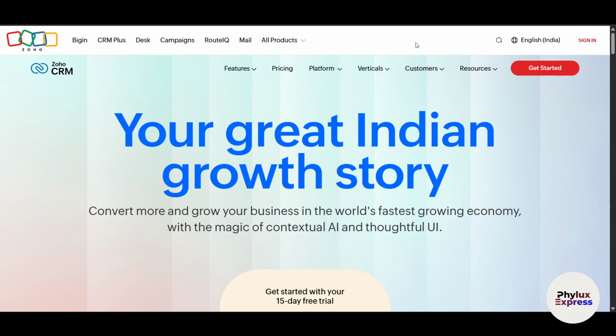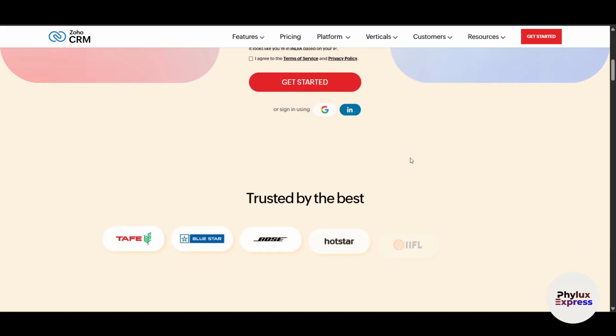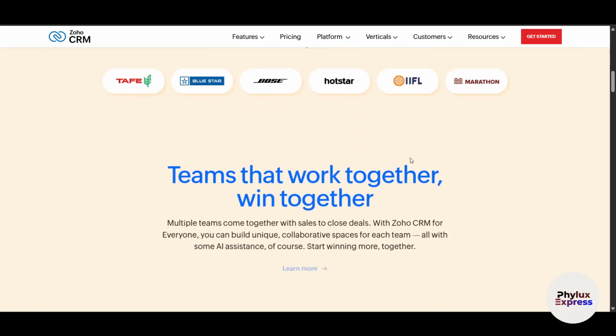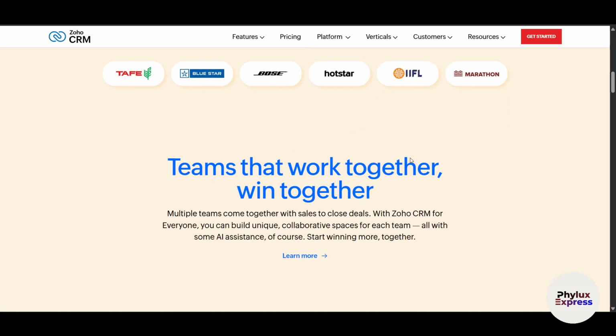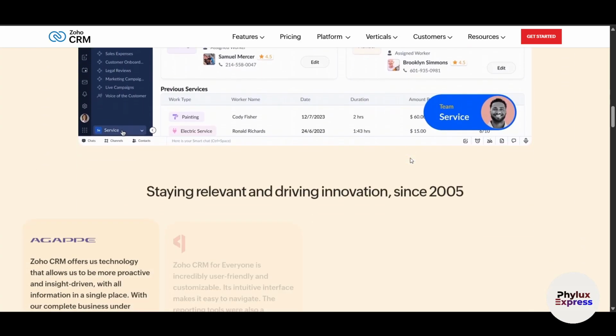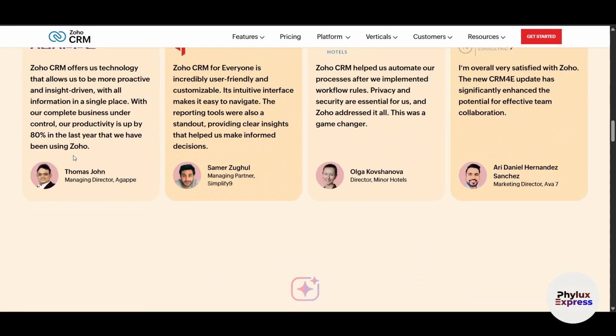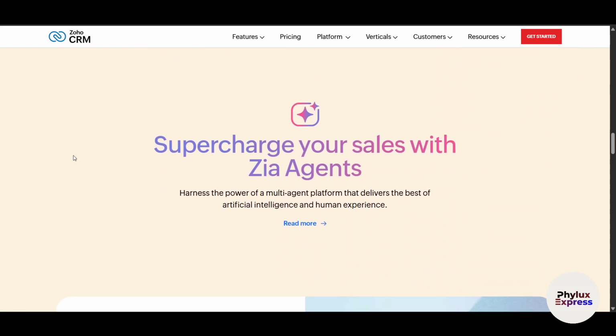If you are new to customer relationship management and want a complete beginner's guide, Zoho CRM is one of the best tools to start with. In this tutorial, I will walk you through exactly how to use Zoho CRM, from setting up your account to managing leads, automating sales, and tracking performance. By the end, you will know exactly how to get started even if you have never used a CRM before.